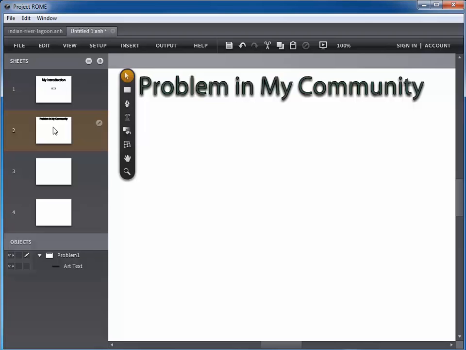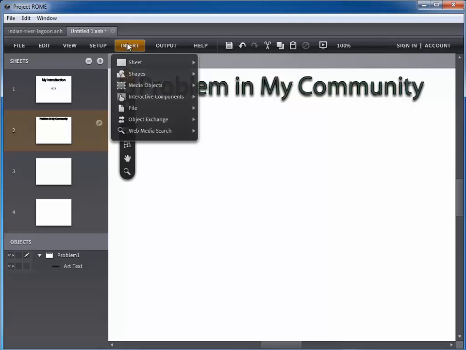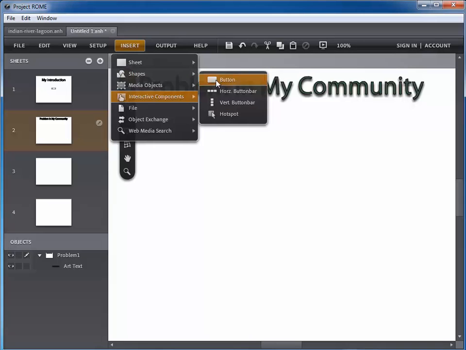Alright, let's add now the buttons that will allow me to go in between the sheets. The start button is fine to go from the beginning to the second sheet, but I now need one that says previous and next, like we saw in the sample. Easy enough to do. I'm going to click on Insert, Interactive Components, and then Button.